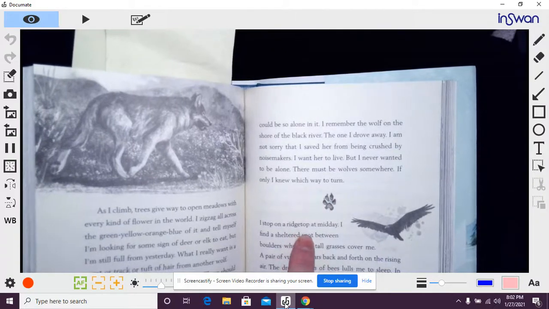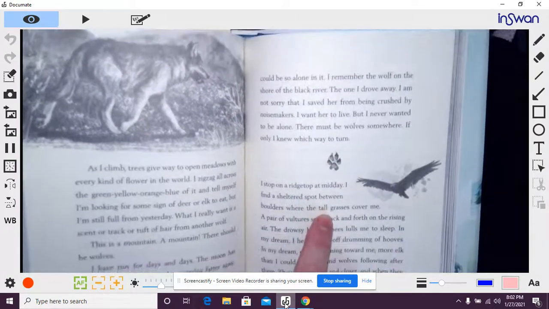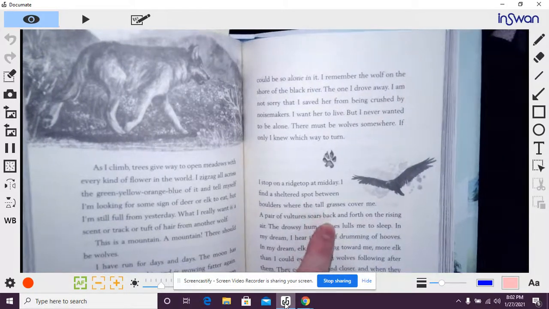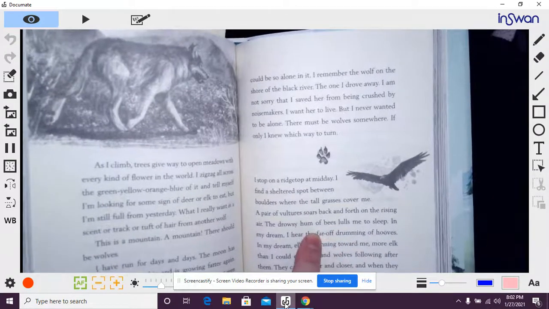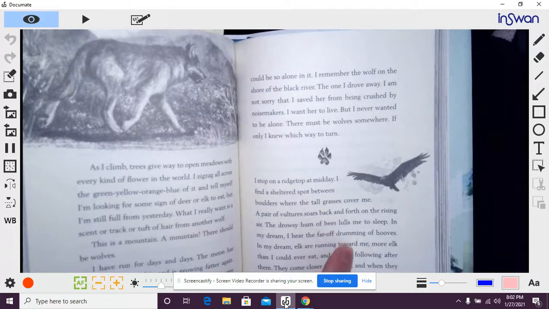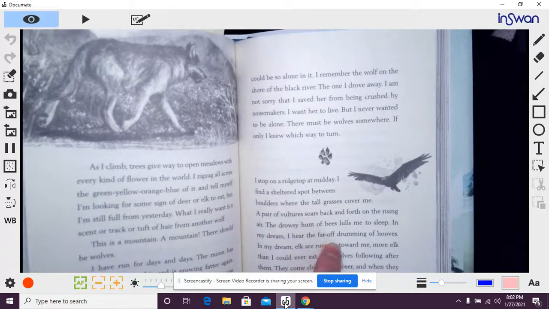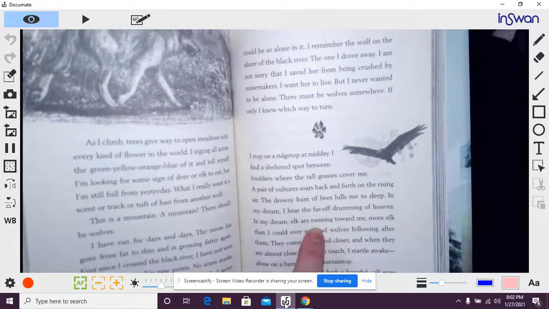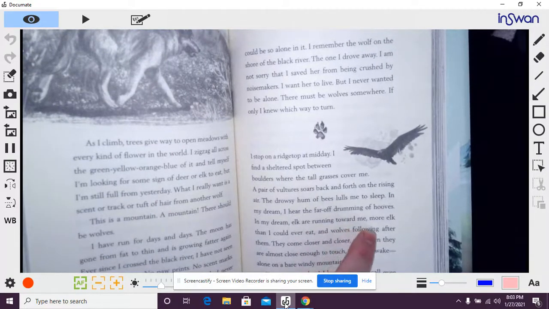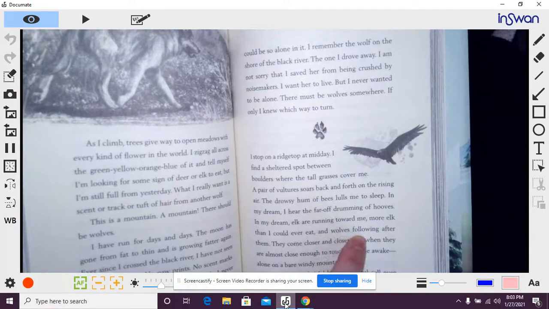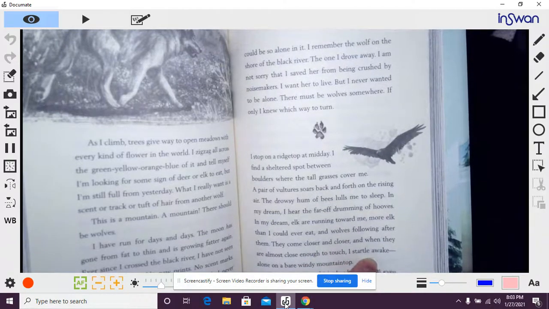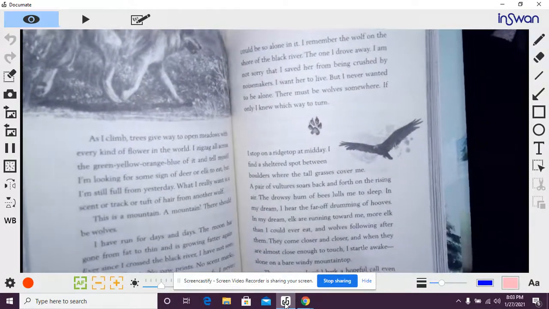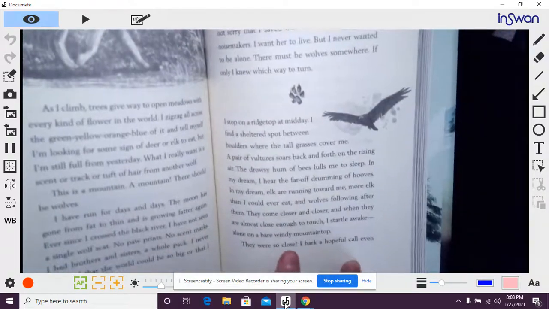I stop on a ridgetop at midday, and I find a sheltered spot between the boulders where the tall grasses cover me. A pair of vultures soars back and forth on the rising air. The drowsy hum of bees lulls me to sleep, and in my dream I hear the far-off drumming of hooves. In my dream, elk are running toward me, more elk than I could ever eat, and wolves following after them. They come closer and closer, and when they are almost close enough to touch, I startle awake, alone on a bare, windy mountaintop. They were so close.